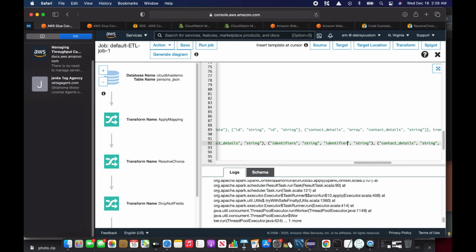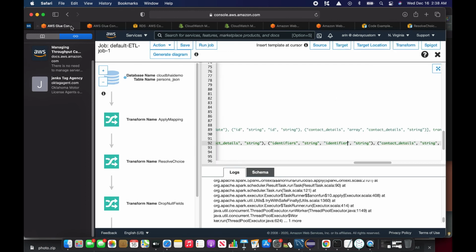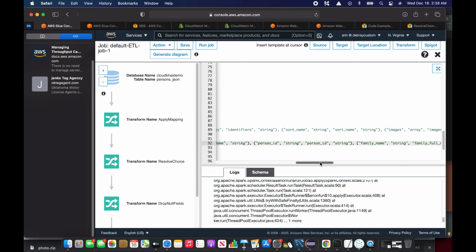I'll just not put an S. That's because I just want to show you that the column names can also change. That is my sole purpose. Did I put name? No.